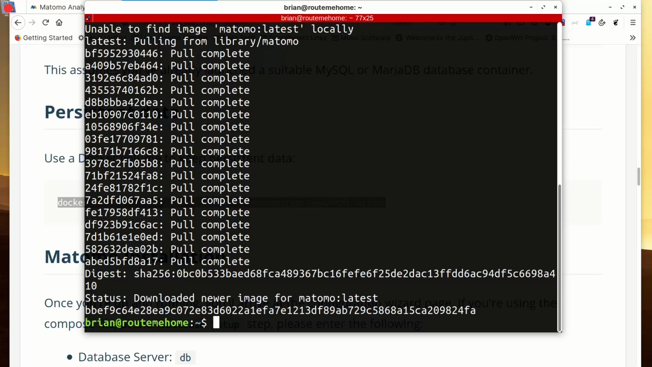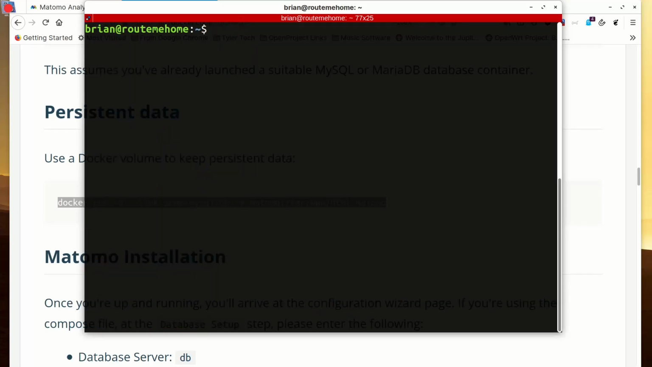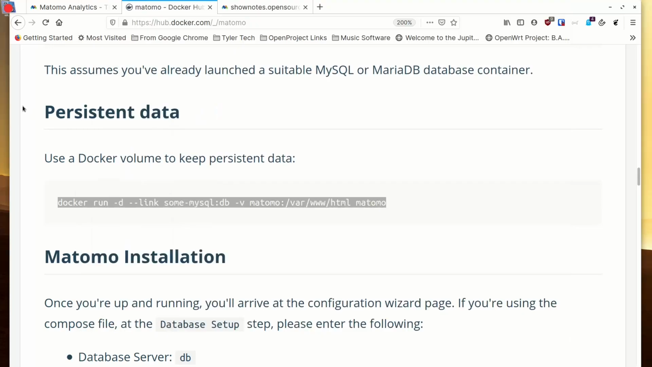Alright, so now we can actually look and see if we have it running, so we can do docker ps and then pipe grep matomo. There it is. So it says that it's been up for 9 seconds, it's running, it's got the ports forwarded that we would expect, and here's the name, so that's good. Let's clear that out. So now we're going to go back and we're going to go to our site.